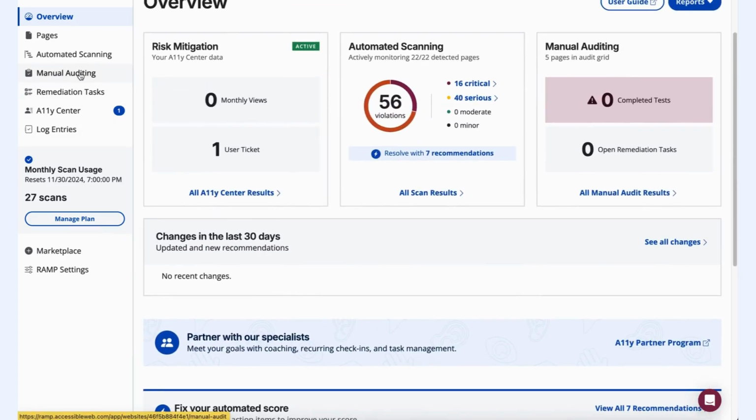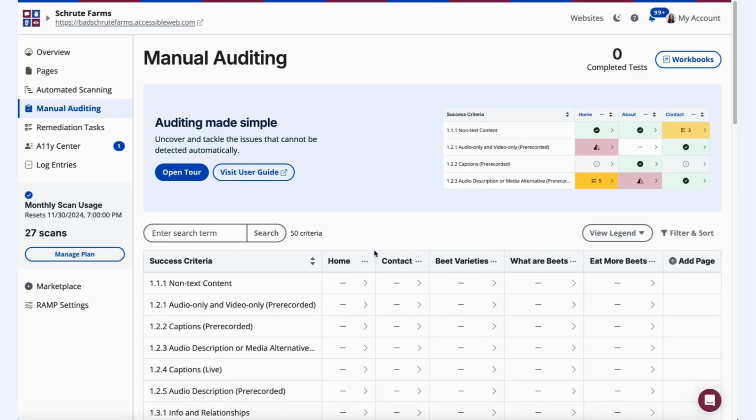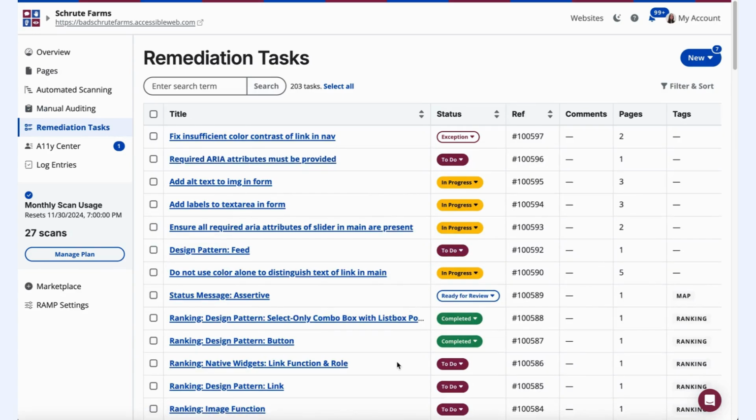Finally, remediation tasks can be created via manual auditing. If you have our Chrome extension downloaded, you can use the guided manual audit tool to conduct a single page audit and export those results in the form of remediation tasks into RAMP. I'm not going to go through that whole workflow in this video, but I did want to make you aware that it is possible and that remediation tasks created from manual auditing appear almost the same way as remediation tasks created from automated scan results.